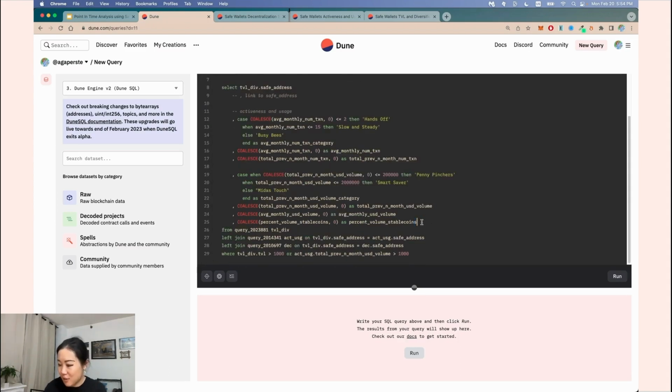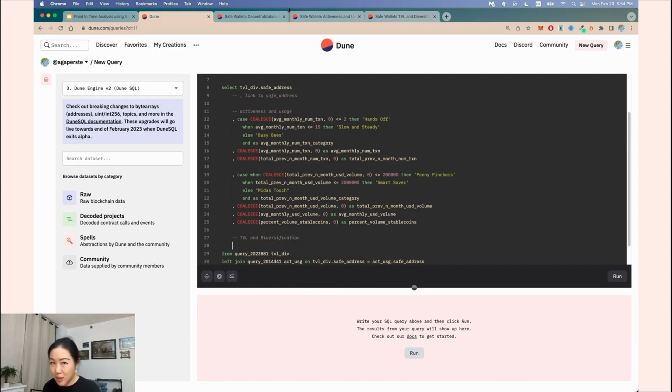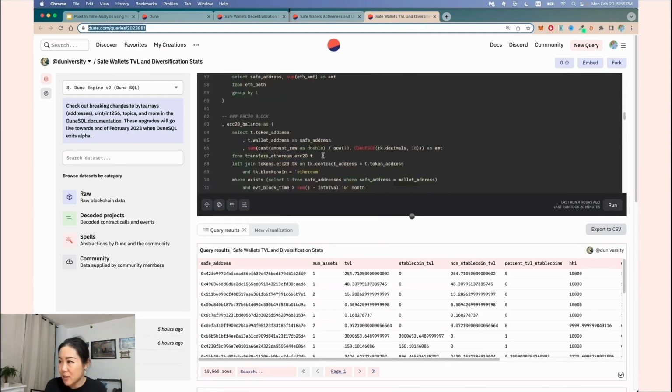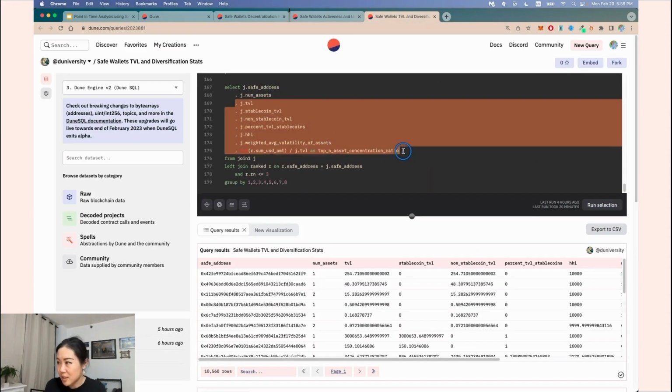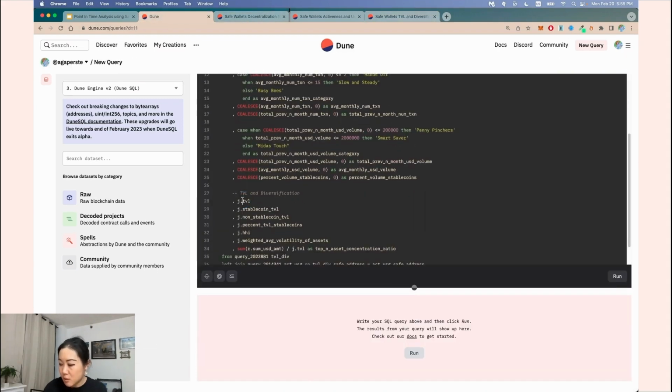Moving on to the next bucket of metrics, we're going to look at the TVL and diversification side of things. Let's just see what we have from the diversification side of things. Let's just copy paste these to see how many of them we would want. Okay, so definitely want to keep the TVL. So per usual, going to apply the coalesce function because we're joining different queries, so it's very possible that this particular metric could be null, and in that case, we want it to be 0.